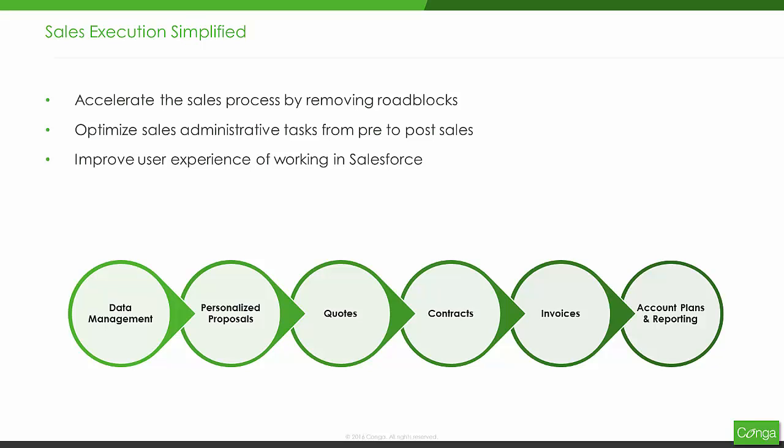Real quickly, the idea that we're trying to bring together is sales execution, and sales execution simplified. Where Conga Composer has always been your documents and report tool, we're really going to try to take a much higher approach and talk about the entire sales process and simplifying execution: from data management, using tools like Action Grid to input information and work with your data inside Salesforce, and then once that data is in there, to work on personalized proposals, quotes, and contracts, all within the Conga Composer space, and then the final output and working with account planning and things like that.